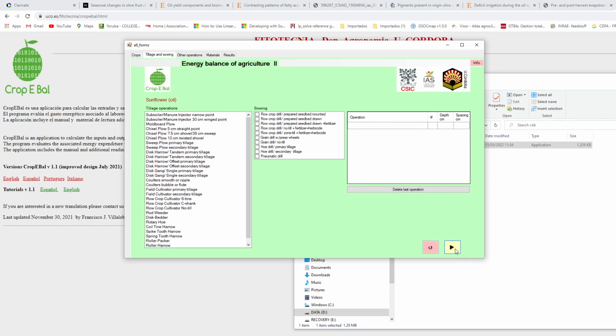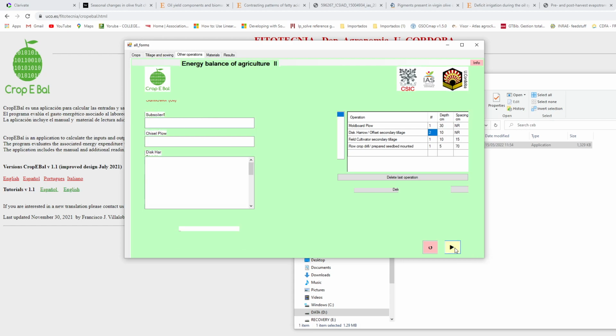Now we click on the following crop, and we have the sunflower. For the sunflower, we start by applying moldboard plow after harvesting the wheat, and then a harrow offset for secondary tillage, 2 operations, and finally a field cultivator for secondary tillage. Then we would be sowing using a row crop drill over a prepared seedbed, a mounted machine. We click on proceed.